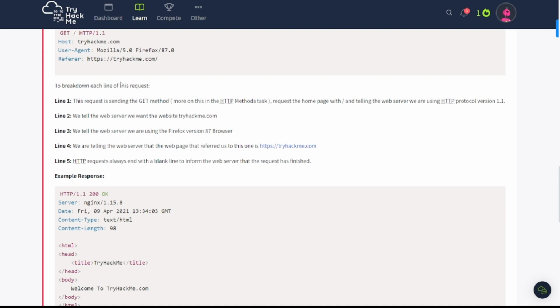Line number three, we tell the web server we are using the Firefox version 86 browser. Line number four, we are telling the web server that the web page that referred us to this one is https://tryhackme.com. And line number five, HTTP requests always end with a blank line to inform the web server that the request has finished.